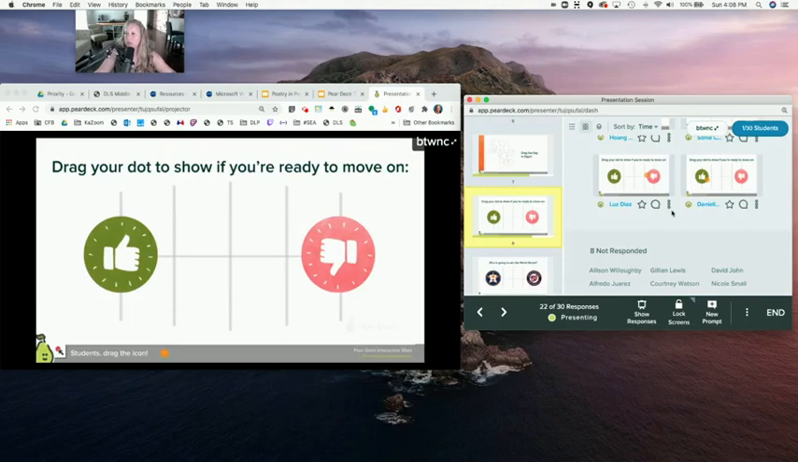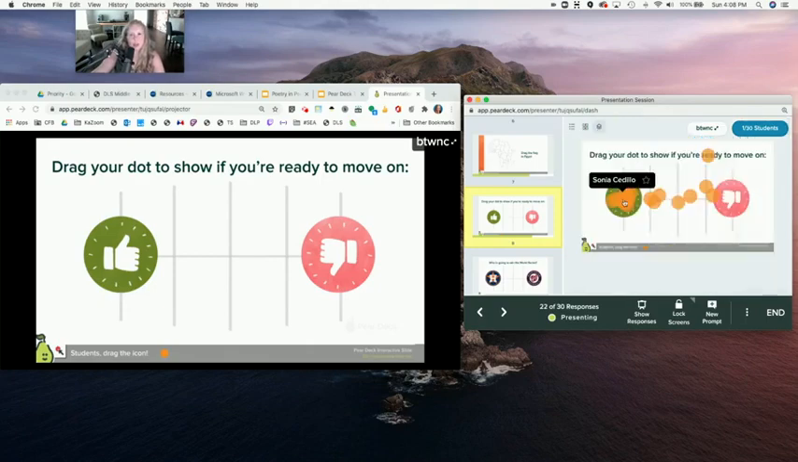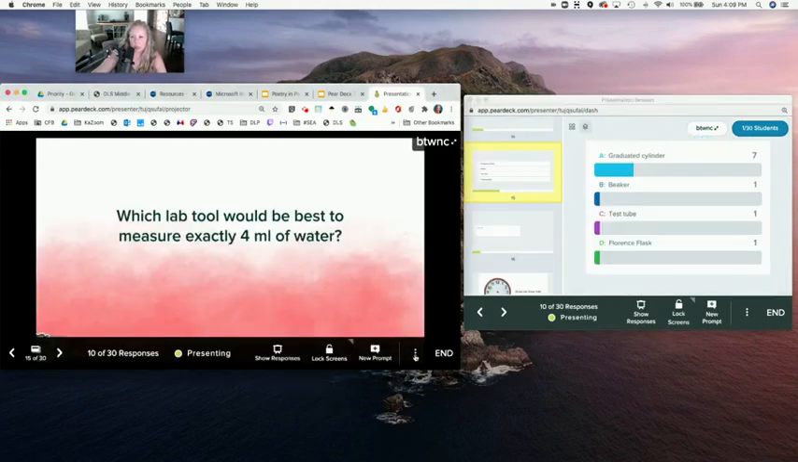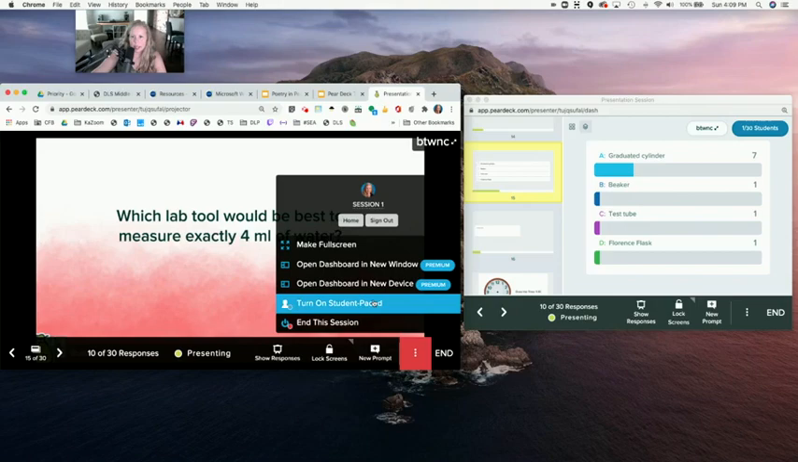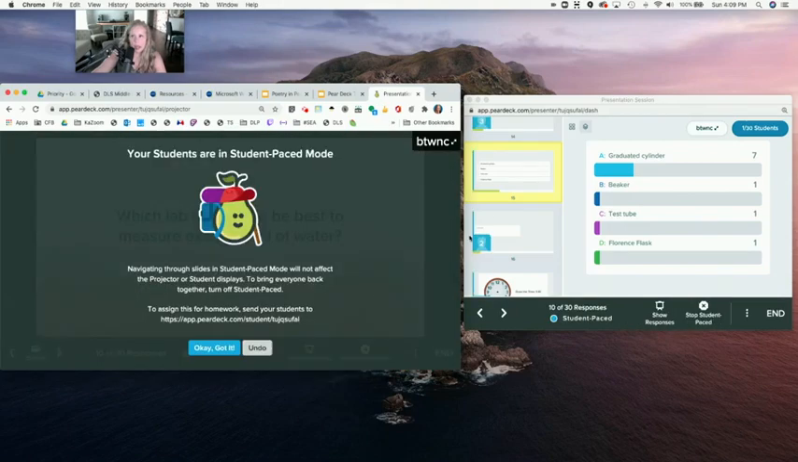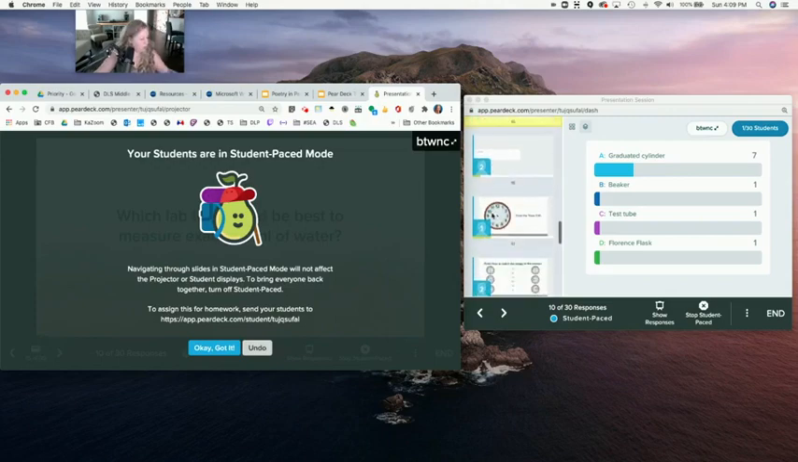This slide is great for voting or for yes/no questions. The students can move the dots around as many times as you have the question open. There's also student pace mode, so the students can go back and forth through slides and do the work while you are able to monitor and assess progress from your device.